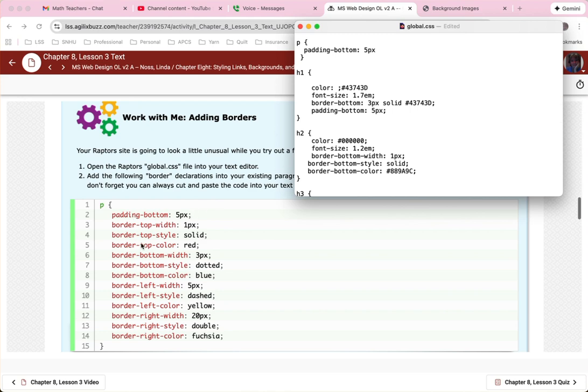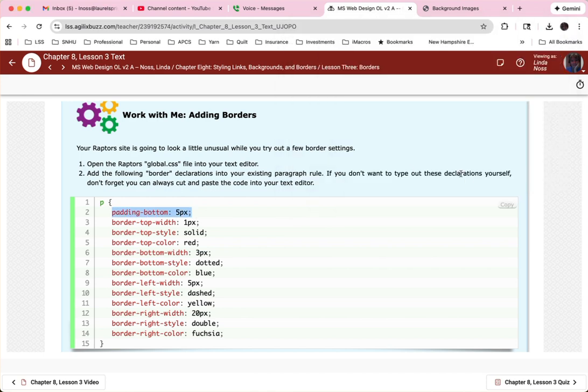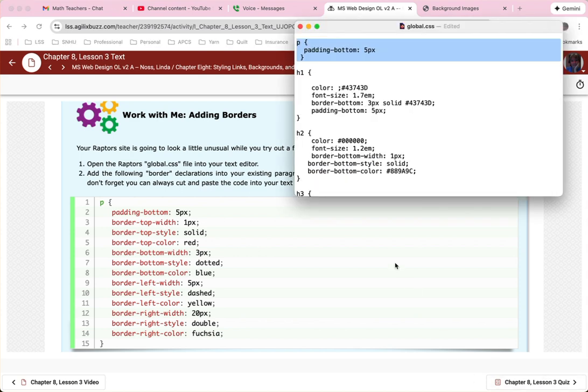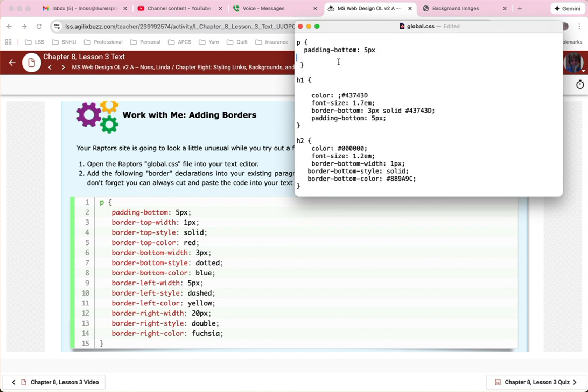They want me to add all this stuff to my paragraph tag CSS styles. You can see that I already have the padding bottom 5px, so I don't need to do that again. If I hit copy here, I think it takes this entire thing. So first of all, let's experiment and see if that's true. And it did add the whole thing, so I'll just hit Control Z.